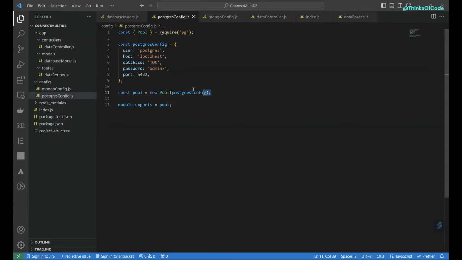The pool variable is created as a new instance of the Pool class, with our configuration object passed as an argument. This pool is essentially a collection of connections that can be reused, enhancing the efficiency and performance of our database operations. Lastly, we export the pool object, making it available for use in other parts of our application.